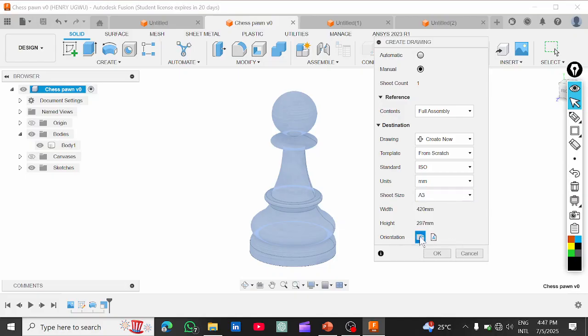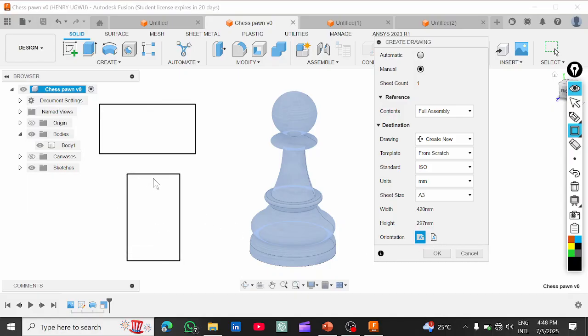I want the orientation to be in landscape format. This landscape means that whenever I pull up my drawing sheet, the longer part will be on the horizontal, while the shorter part will be on the vertical. But if you switch it to portrait, the longer side will be vertical, while the shorter side will be horizontal. I want to use landscape, so by default it's set at landscape. I'm okay with that.